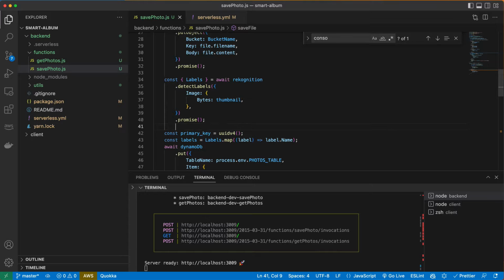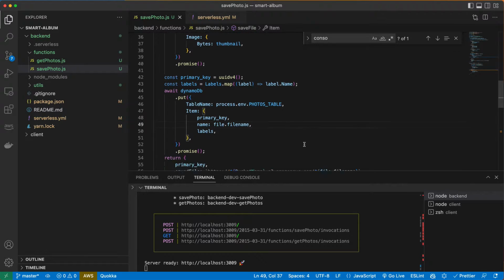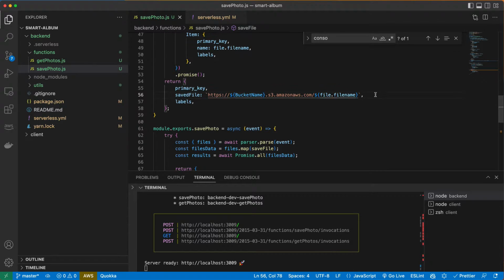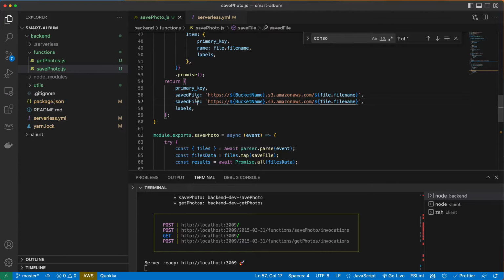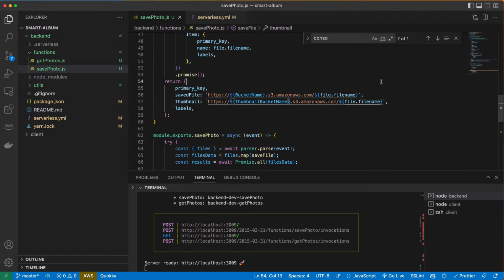And do we need to change something else? Now here in our item, we can still leave it the same. Just here where we return the saved file, also return a link to the thumbnail. And it's gonna be the thumbnail bucket name, and everything else is going to be the same.